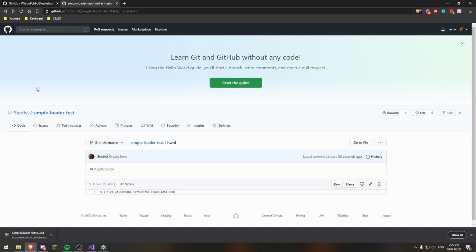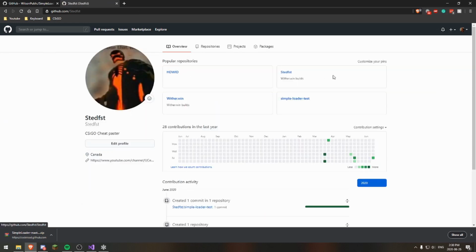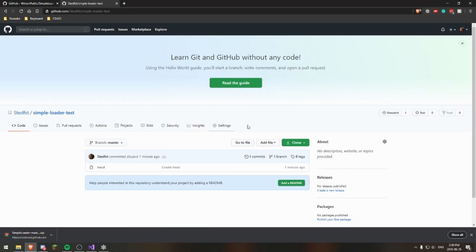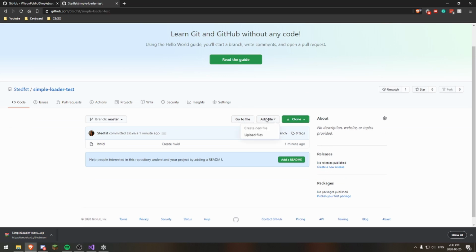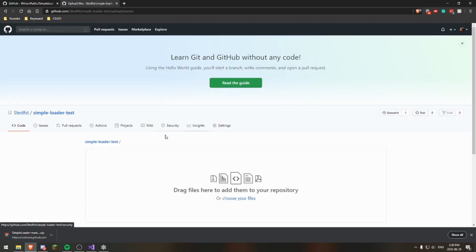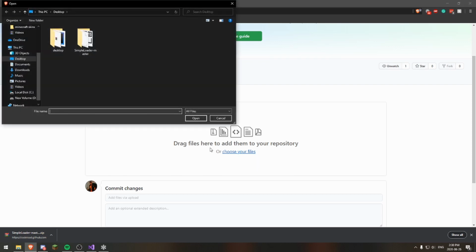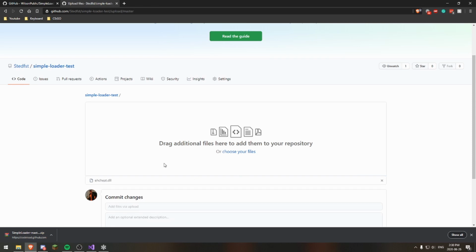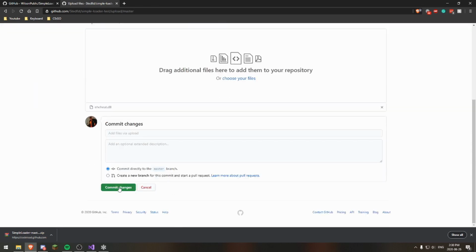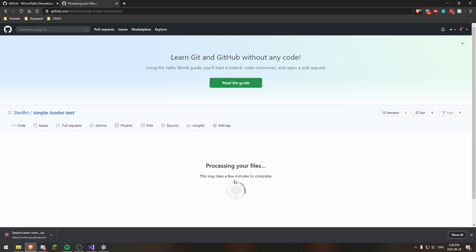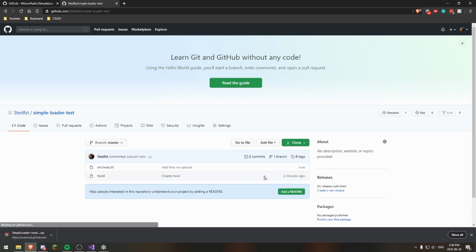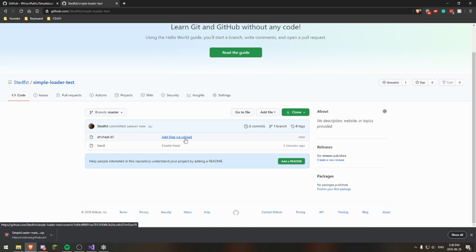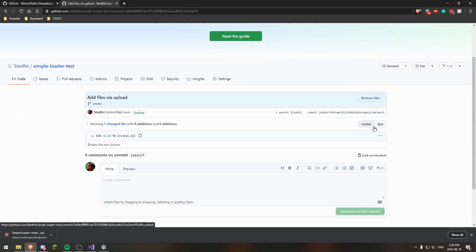So we just have to go back to here, profile, and then we need to go to simple loader, add file, upload file. Once the DLL is loaded, then you just commit new changes. It's processing, and then you'll be here. So then we click that, and then we just wait.